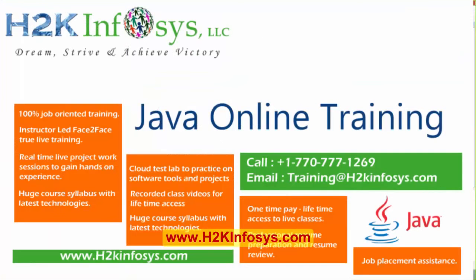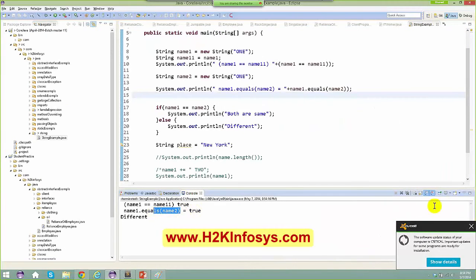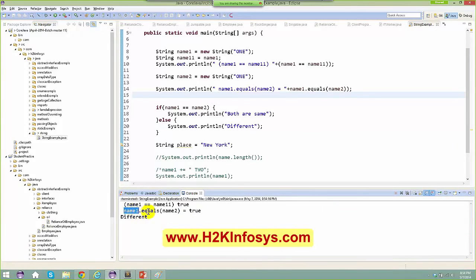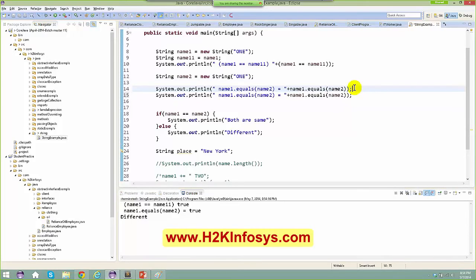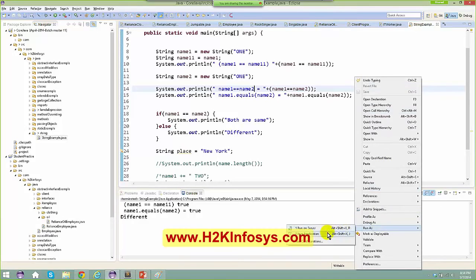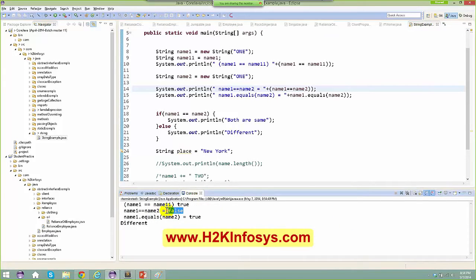Now here, let us see, right click, run as Java application. Now this is giving me true. This name1 dot equals name2 gives true. The same thing if I just say here, name1 equals to name2, right click, run as Java application. It says false, but the other says true because you are comparing the values in this.